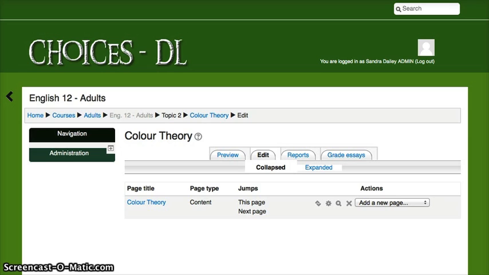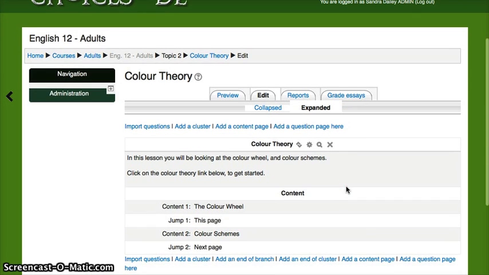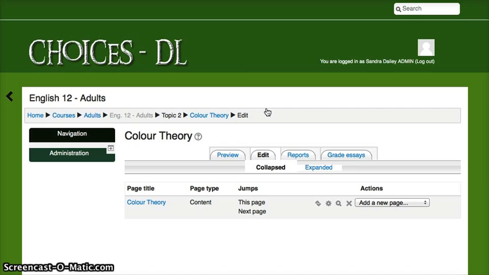In edit mode, you have several options. You can view your lesson in expanded mode, which gives you all the details of every page. Or you can view your lessons in collapsed mode, if you're just looking at your titles, question types, jumps, and actions. Let's stay in expanded mode for now.